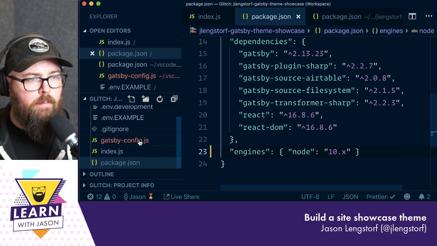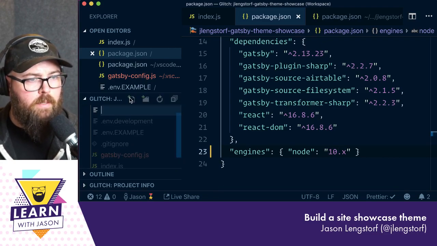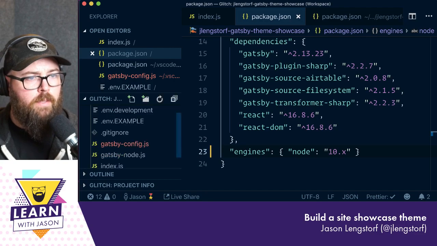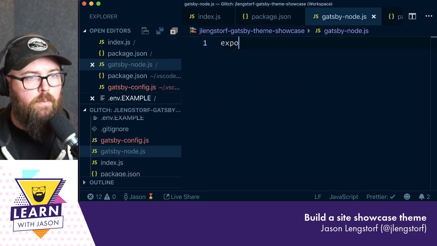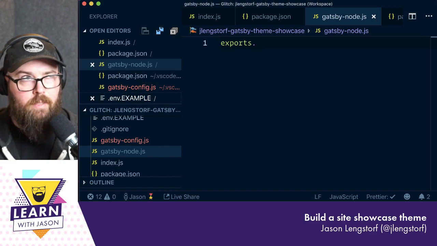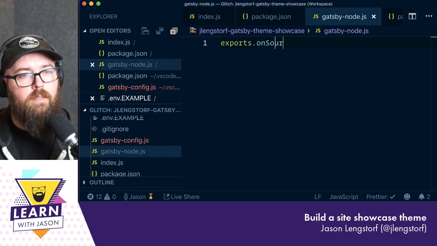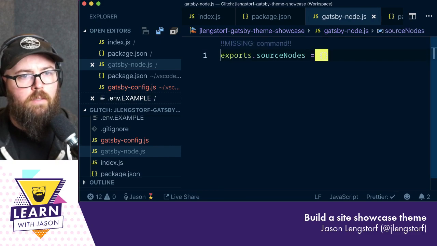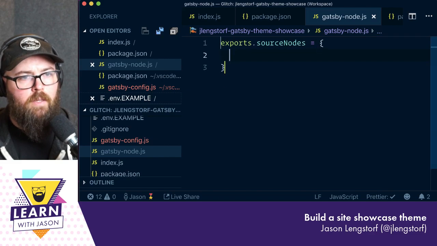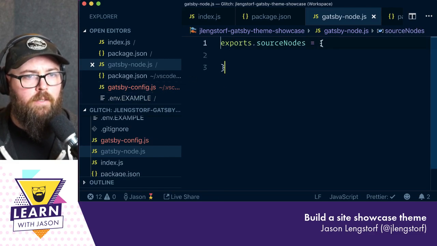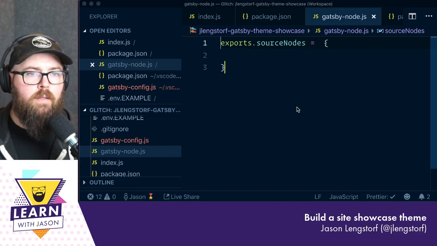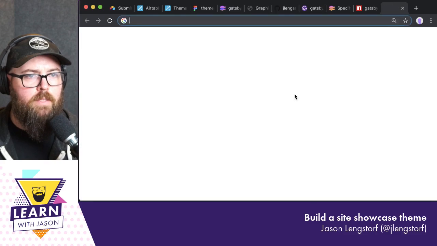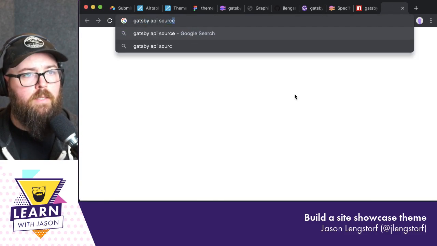Okay, while that's going, I'm going to start setting up a Gatsby node. So what I want to be able to do here is set up exports on, what is it? sourceNodes. And whoa. So this is going to be a function, and that function has a few arguments. So let's take a look at this. We'll do Gatsby API sourceNodes.